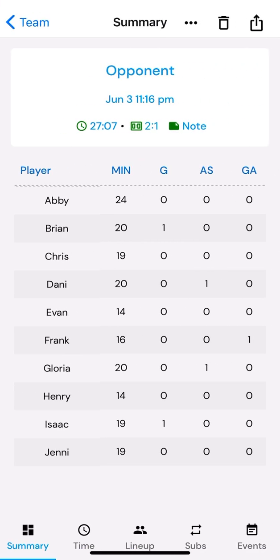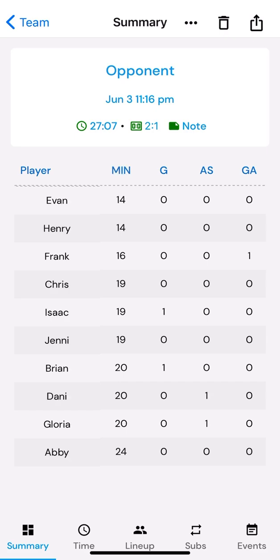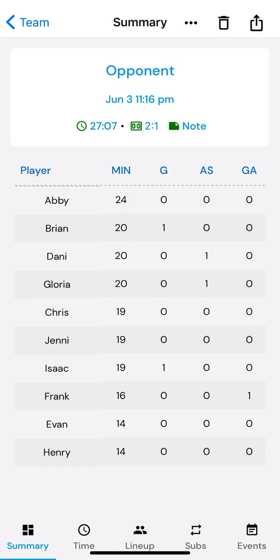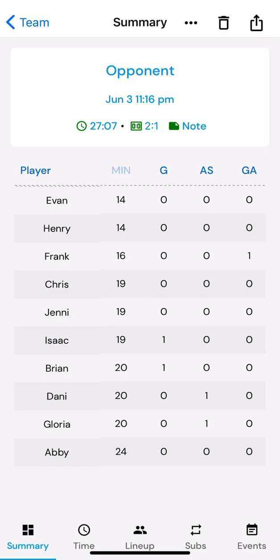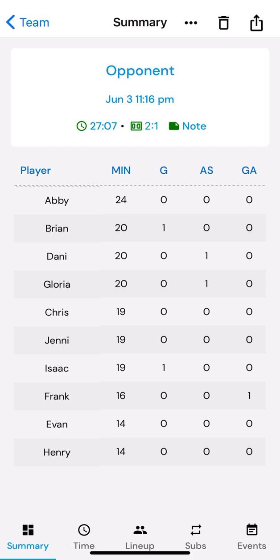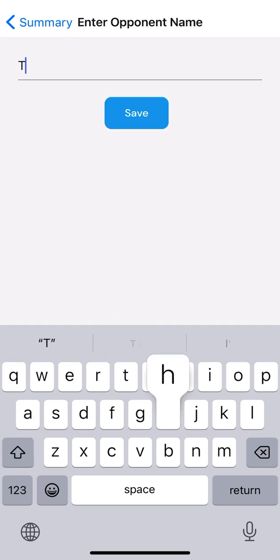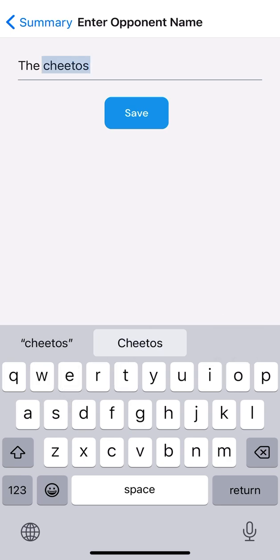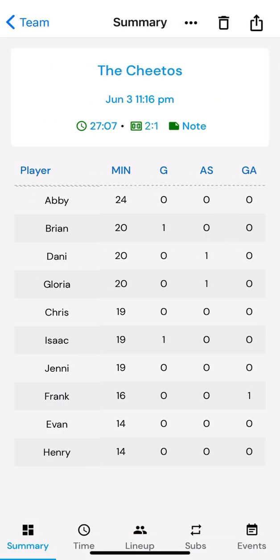And now we'll be able to see the stats from the game. You can see who got what number of minutes. You can see how many goals. If you tap on each of these columns, you can see the actual stats themselves. So if I tap on min there, it can sort ascending or descending. It's kind of fun, actually. If you want, you can tap on opponent and give them the name. Let's see, the Cheetos. So right, you can put the name of the people here.